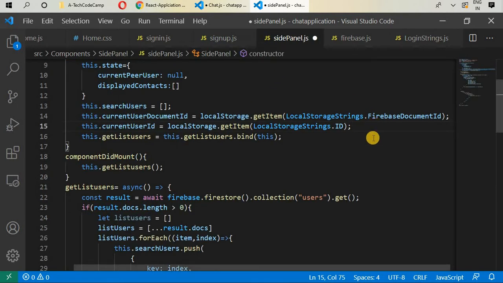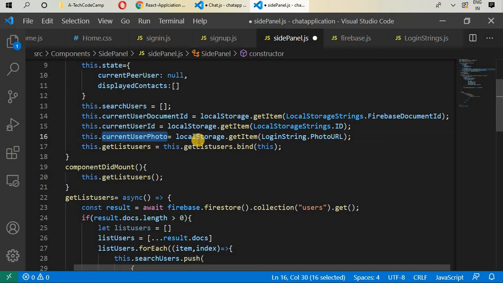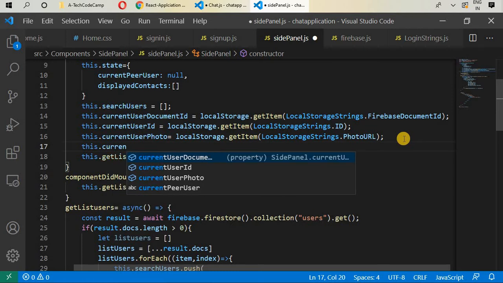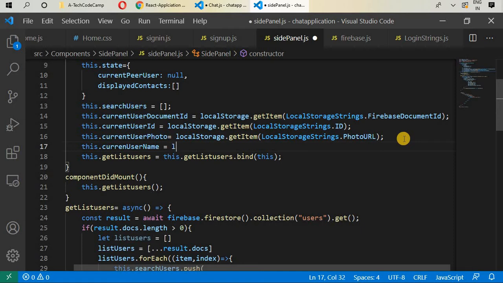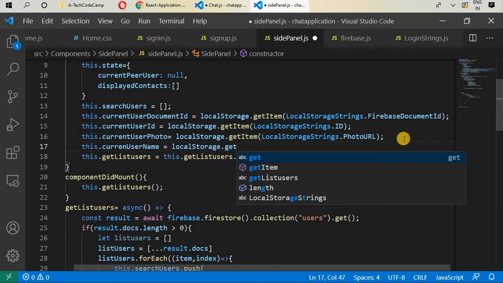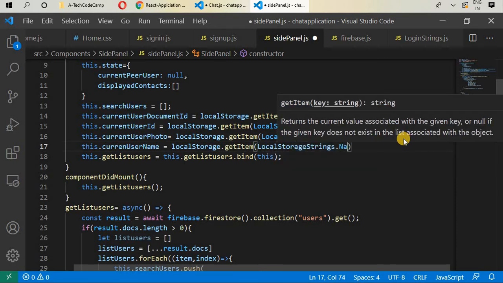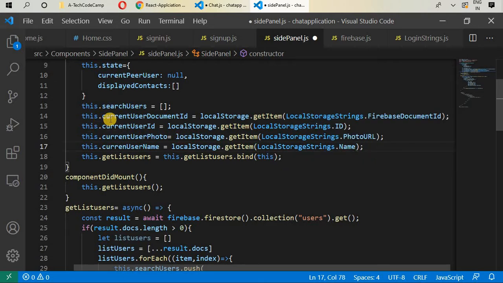Okay, we need this current user photo as well from local storage strings, and we need one more thing, which is current user name. this.currentUserName is equal to localStorage.getItem(localStorageStrings.name). Okay, so I have these 4 different data of my current user. Now I can use them throughout this chat.